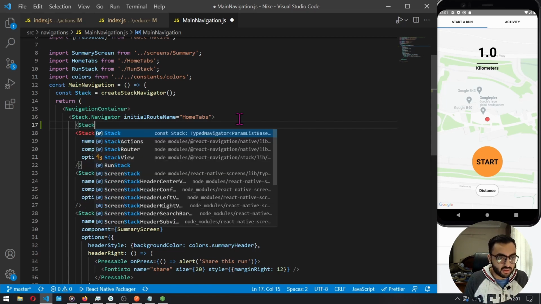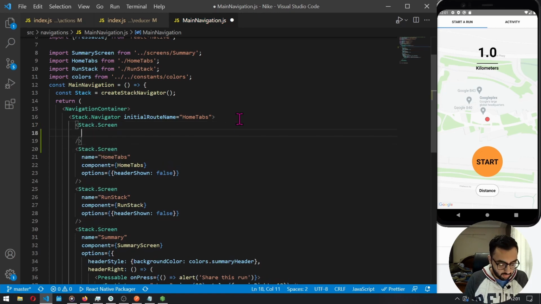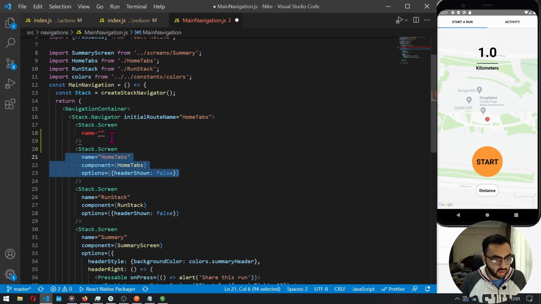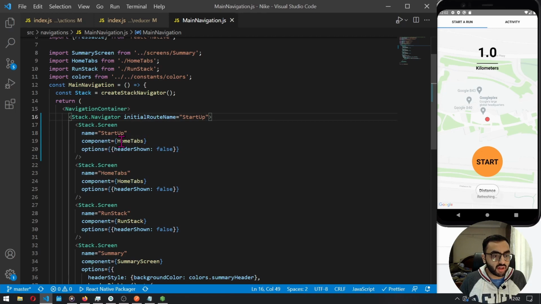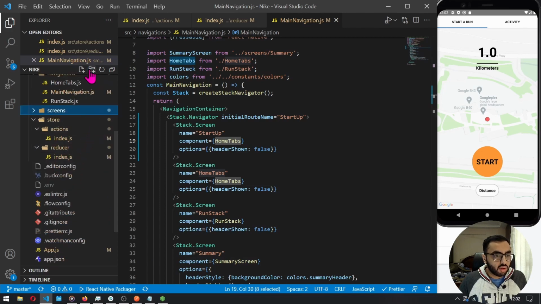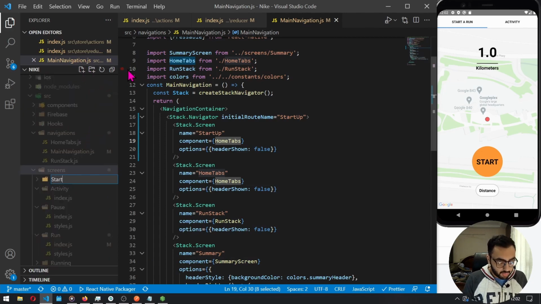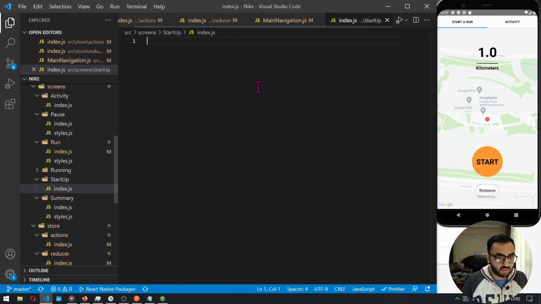So you can give it like stack.screen, and the name will be, let me just copy all of this. So the name will be startup, and our initial route name will also be startup. And now you need to create a new screen, a new component for this. So going to our screens, over here I will add startup, and in this we will have index.js.